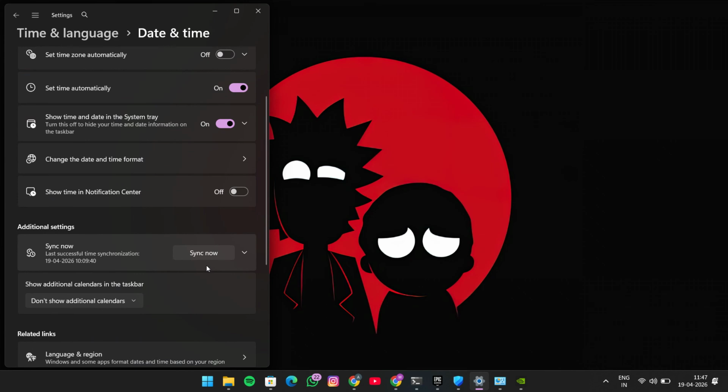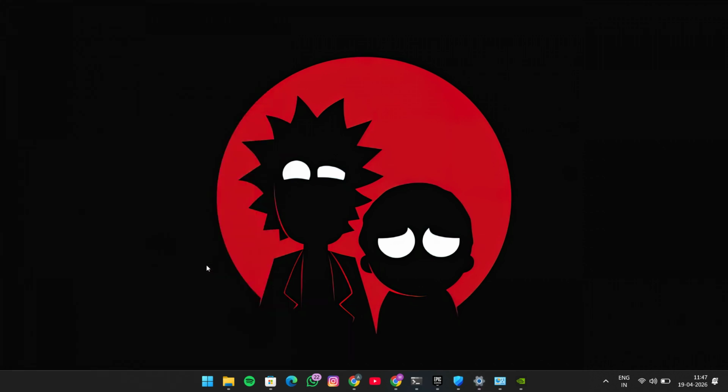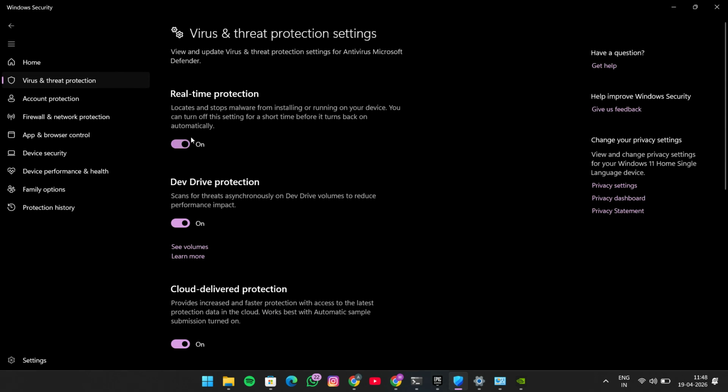Once you've done all of these steps, restart your computer and try opening the Epic Games launcher again. In many cases, that's enough to get everything working normally. If the error is gone, great, you're all set. If not, you may want to temporarily disable antivirus software, check your internet connection, or reinstall the launcher as a final option.